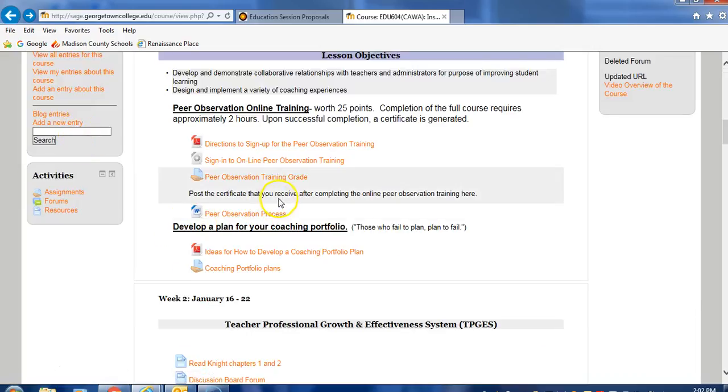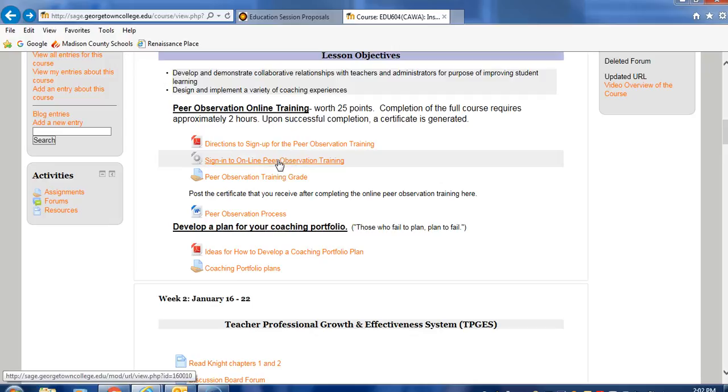Also this week, worth 25 points, is the peer observation training. Here are the directions. Here's where you go to sign up, and once you're done with the training, you do get a certificate. Just post a copy of that certificate here, and you'll get 25 points for it.